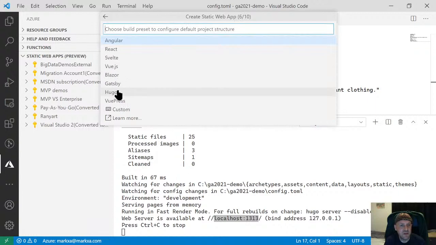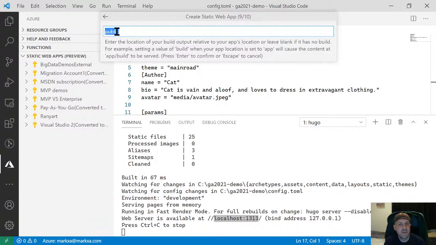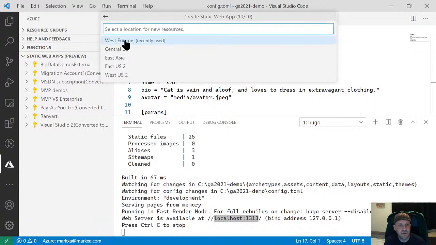This is a Hugo site. As you can see, you can pre-provision various things if you want, or you can just go for the custom route. In this particular case, my site is in the root of my repo. My Azure Functions code is going to go into a folder called API, and when Hugo builds, by default it puts the output into a folder called public. And let's put it in West Europe.